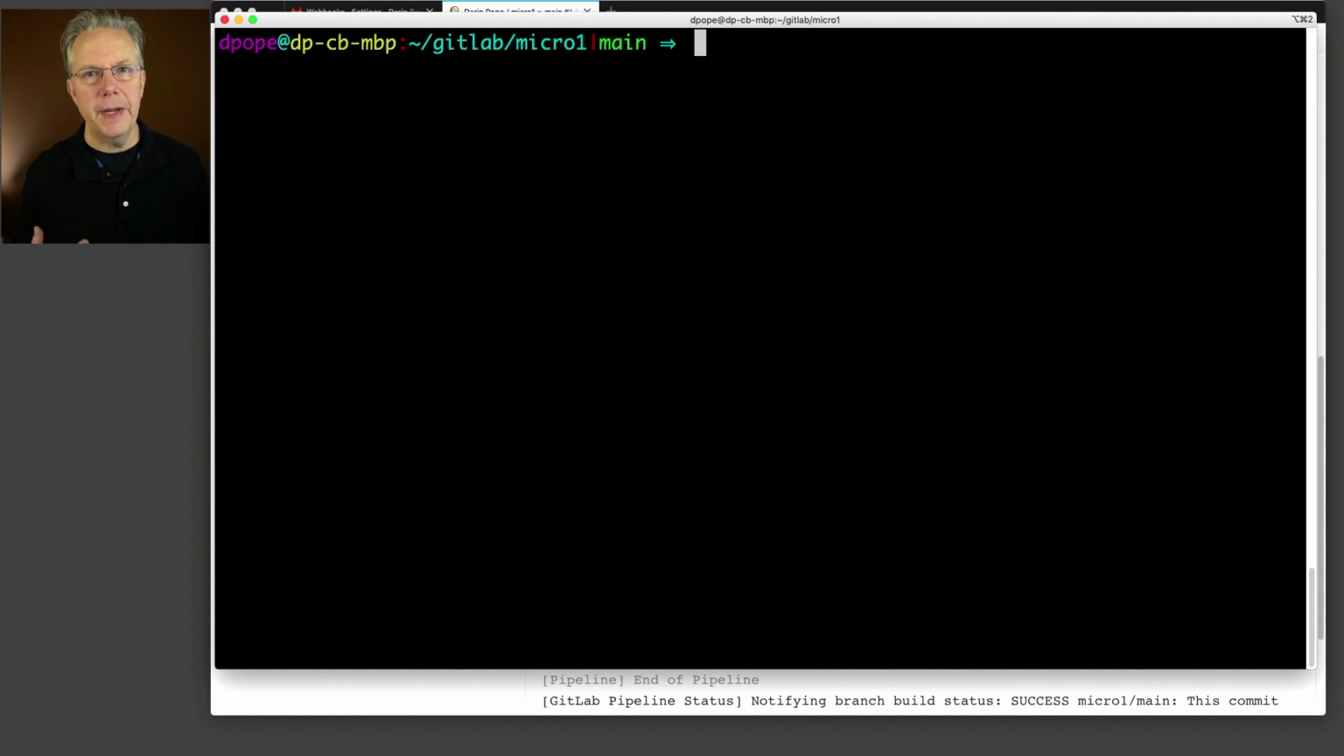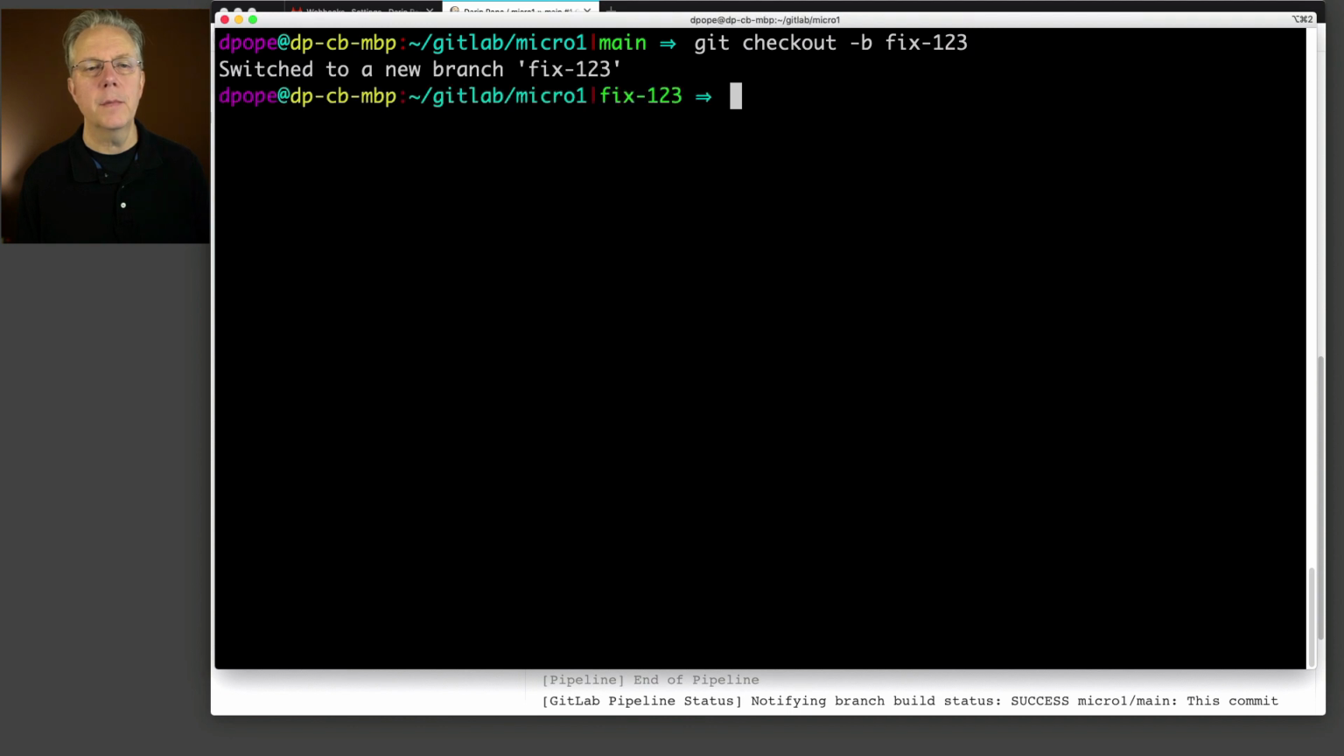So now let's create a new branch off of main named fix123. So we'll say git checkout -b fix-123. And now we've done that. But we don't want to make any changes to this branch just yet. So let's go ahead and push this up to GitLab.